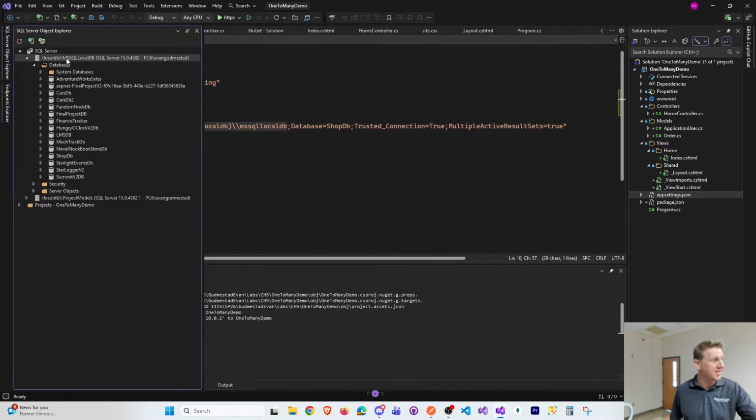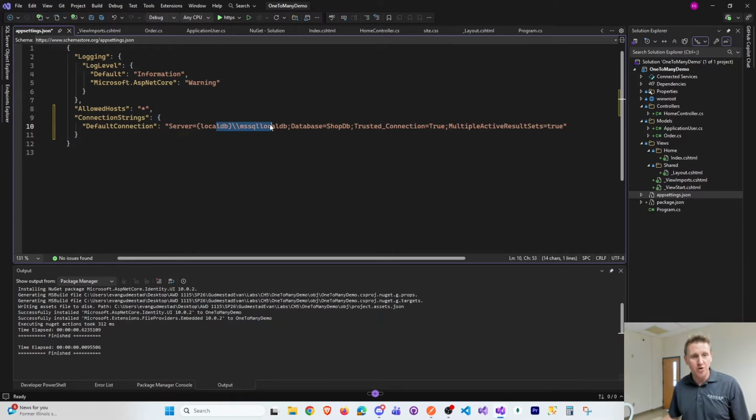So this is our free SQL Server called MSSQL Local DB. That's our instance name. So this is the version, this is our instance name, and then this is our database name. I'll just call this CRUD, one-to-many demo, one-to-many DB, one-to-many database. That's going to be the name of my database in SQL Server.